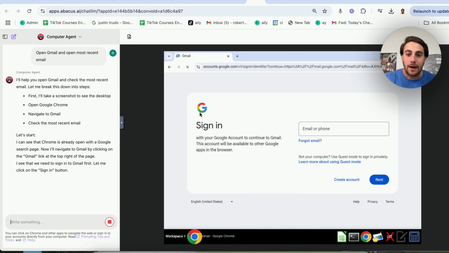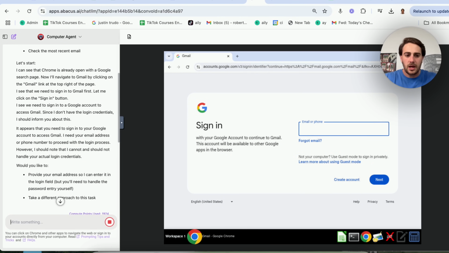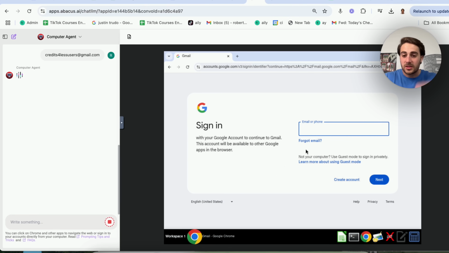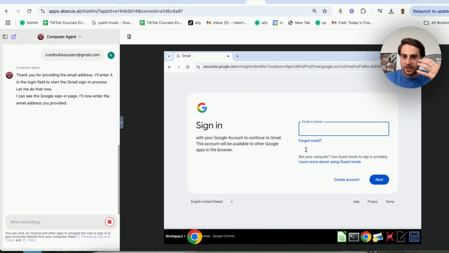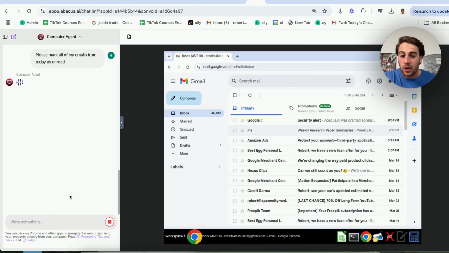So what this is doing right now is navigating over to Gmail, and then it's going to prompt me to sign in here. So I'm going to tell this right here. Again, we're going to use my burner email here, credits for last users at gmail.com. I'm going to say, put that in there. This is going to go ahead and type this in here. And then for the password, I'll actually have to do that myself so that it's safe. And obviously I'm not giving my password to this tool. Okay, so as we can see here, this now has access to my email, and what I'm going to say is please mark all of my emails from today as unread. And what this is going to go ahead and do is go through and mark all of my emails from today as unread.